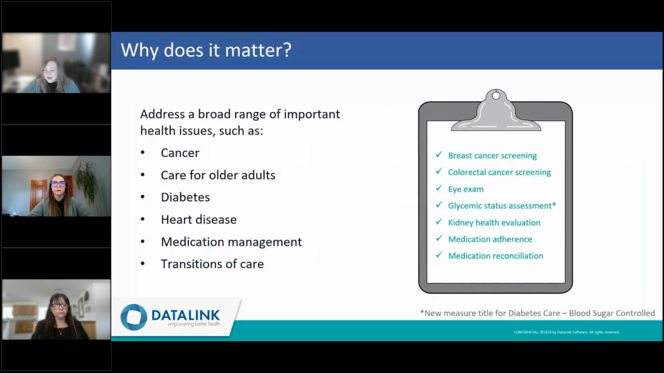There are a lot of HEDIS measures out there, which I'm sure you're aware of, but our focus today will be related to Medicare Advantage. HEDIS measures address a wide range of health issues, but since we are focusing on MA today, I would like to take a few moments to highlight some of the health issues for this population and the measures that correlate, starting with cancer with a focus on prevention.